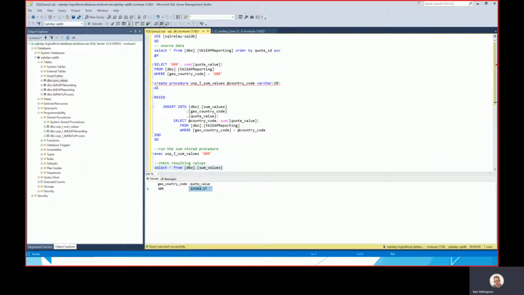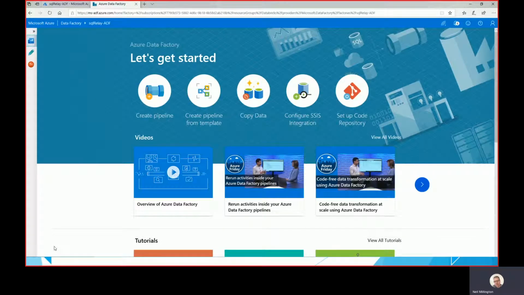So what we're going to do now is jump into Data Factory, and turn that into a pipeline rather than having to use the SQL Server SSMS toolset each time we want to run that stored procedure. Again, just to reiterate the point, there could be many stored procedures and there could be lots of other tasks in there as well.